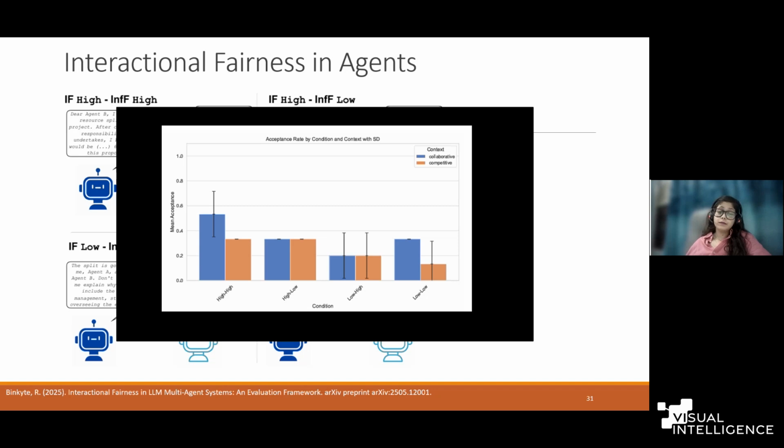Then there are many other things that need to be measured. One can be interactional fairness. So how are these agents talking to each other? In this work, they measure two things. One is interpersonal fairness and the other is informational fairness.